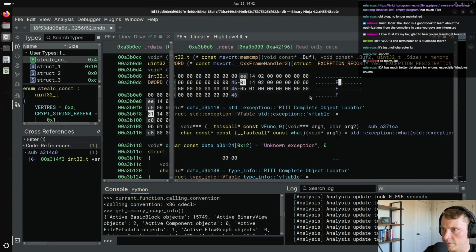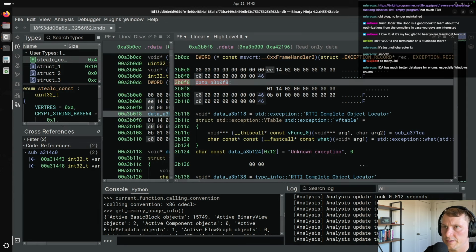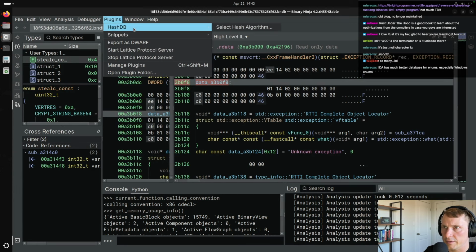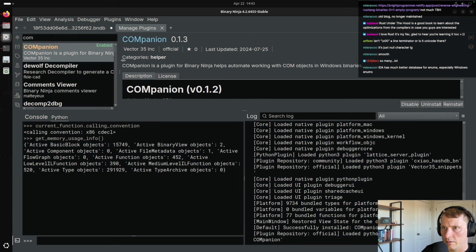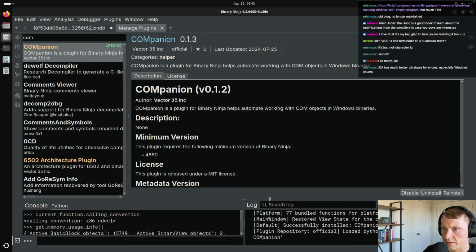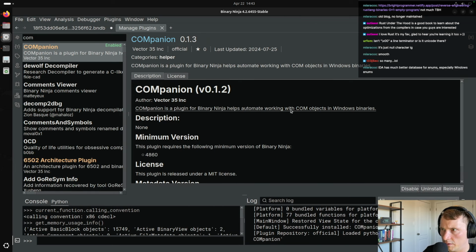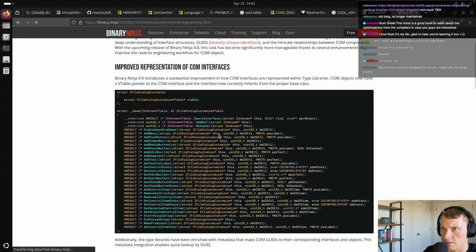So let's see what CLS is referring to. I think there's a plugin for this in Binja. Maybe not, but I'm fairly certain there's a companion plugin in this thing. And then let's just review how it works again because I can't remember exactly. COM objects, and does this work?